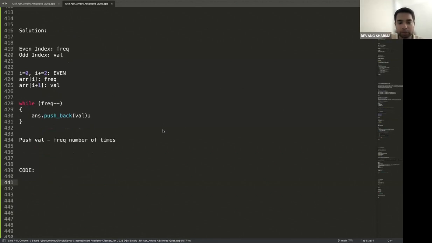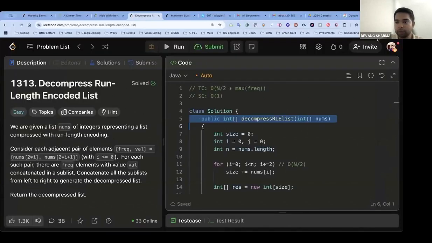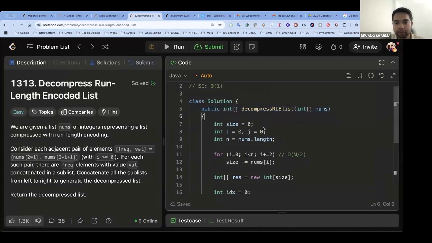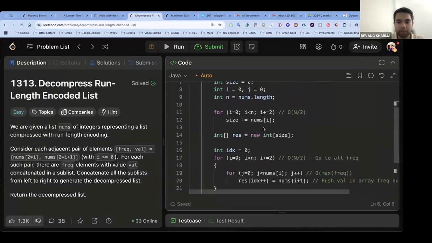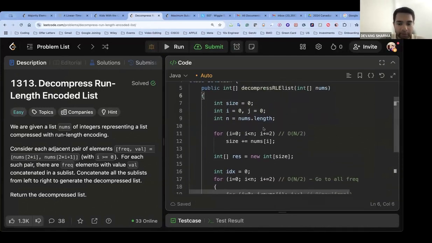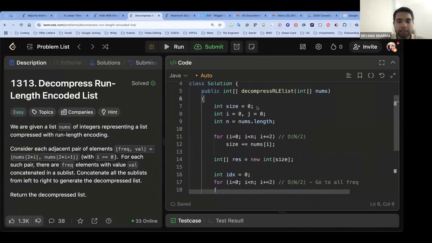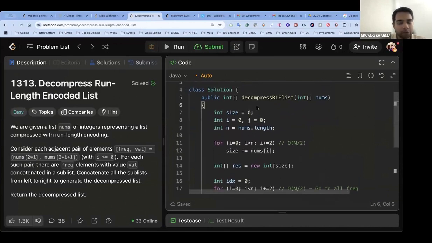Let's quickly go through the code that will make things easier for us. Coming back to it, let's go through it. What do we have here? We define this decompressRLElist function that we have to complete. We start with our size equal to 0. Okay, one thing here. Do we note the size of the values that we are going to have, or the size of the array that I need to create?